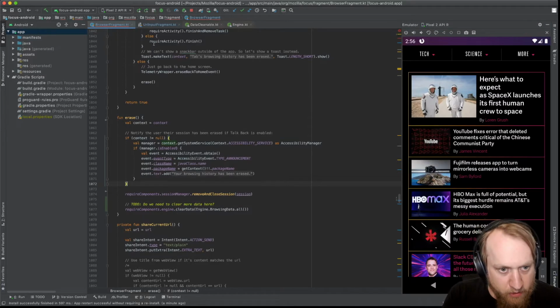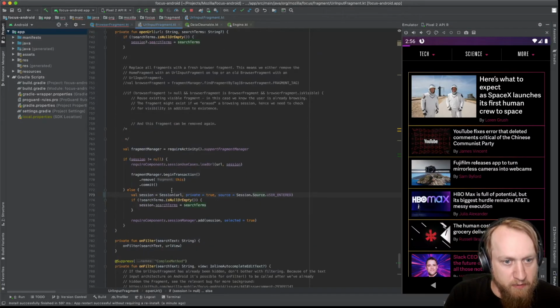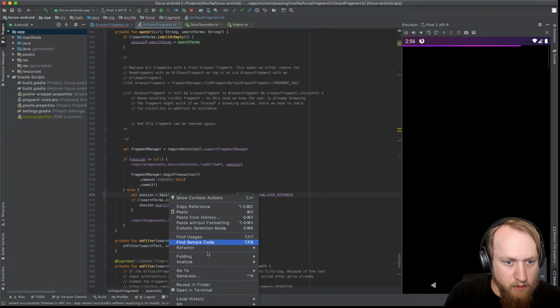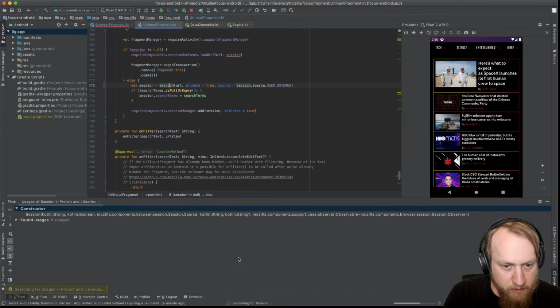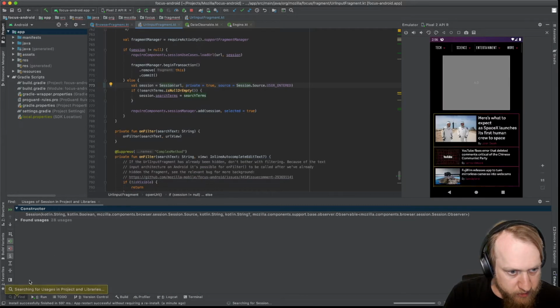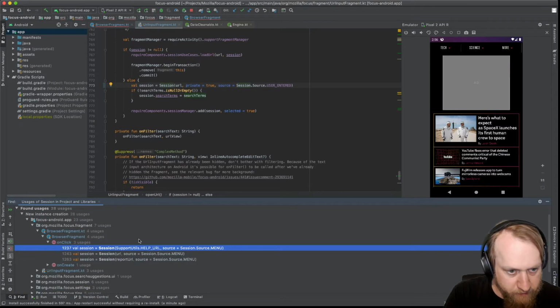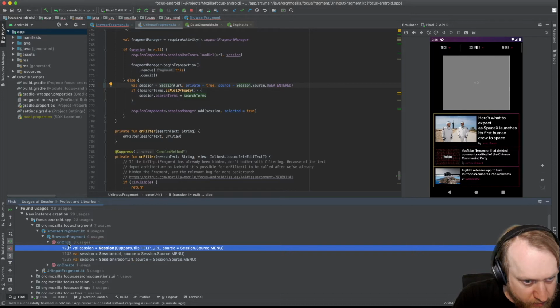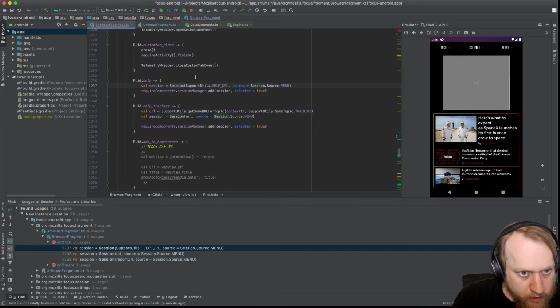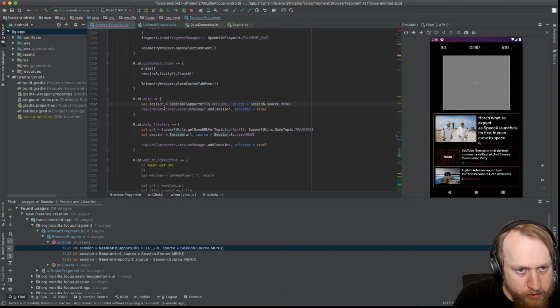So let's also double check all the places where we create sessions. I'm not aware of other places, but there might be other places. This is definitely the obvious one in the URL bar. Whenever you type something and there's no tab open, we need to create one. Okay, there's the help page.